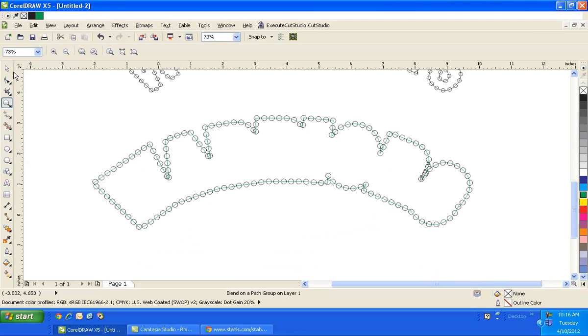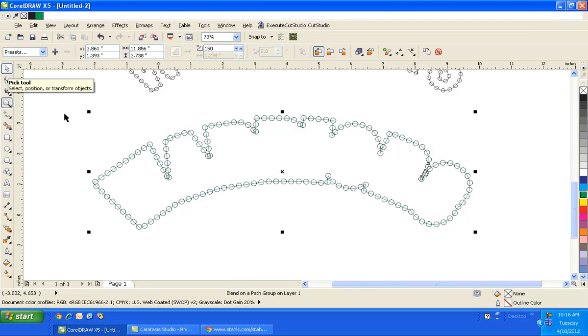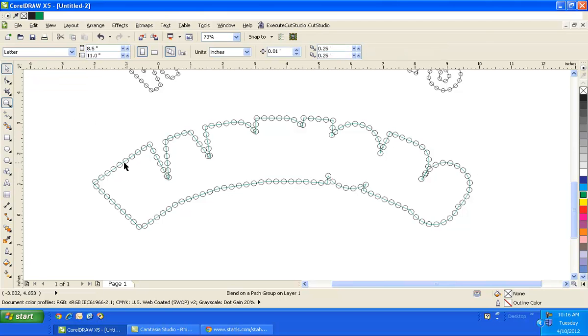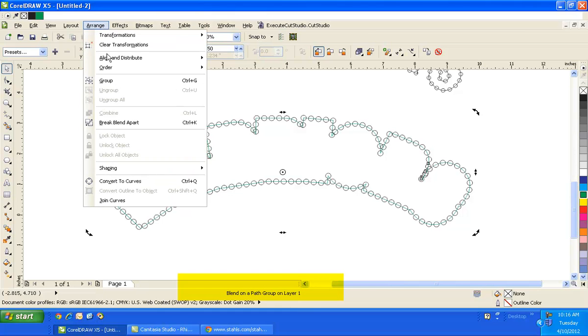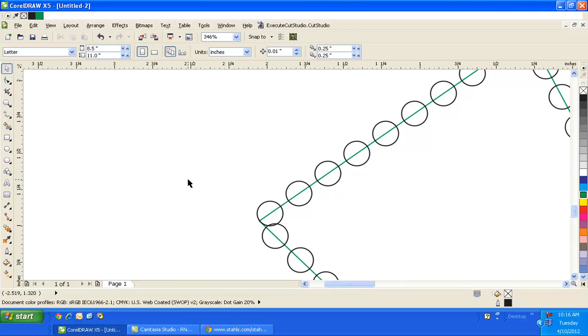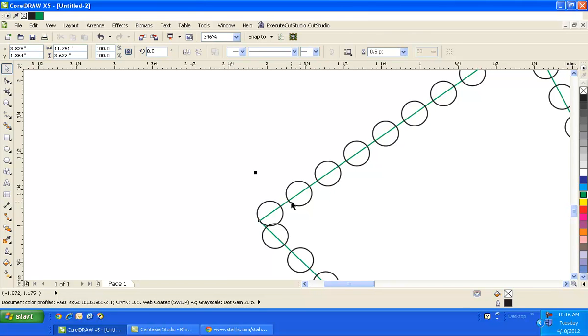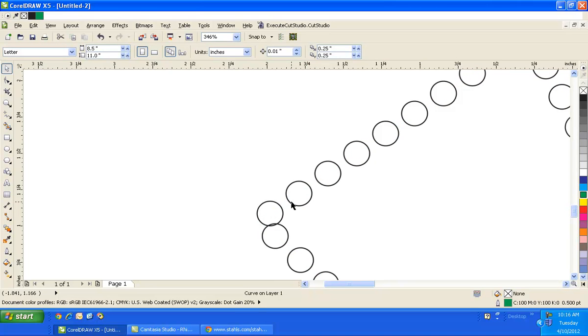So I want to break away the stones from the path, because this line that we were using as a path, actually you don't want to cut. So if I select the stones, my status bar at the bottom of the screen will say Blend on Path Group on Layer 1. So now I have an option under Arrange to break that blend apart. So now I can click off my object and then select the line of the path that the stones were following and just simply delete it. Hit delete on my keyboard.